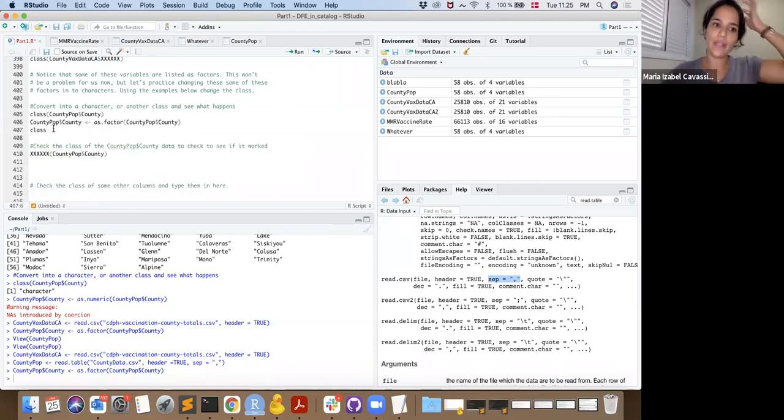So Emma asks, what does the as dot function do? Basically, it's transforming your object that you know is numeric into another type of class. So as character, as factor, as numeric, you know.